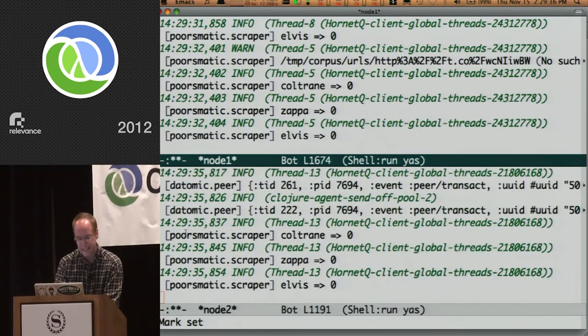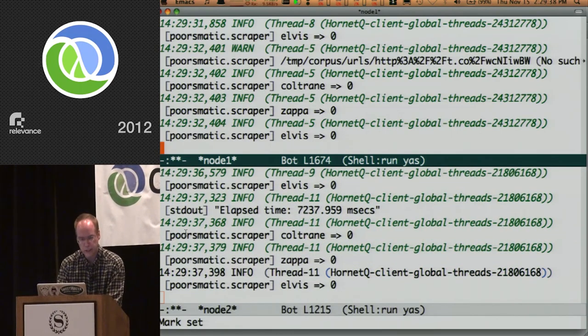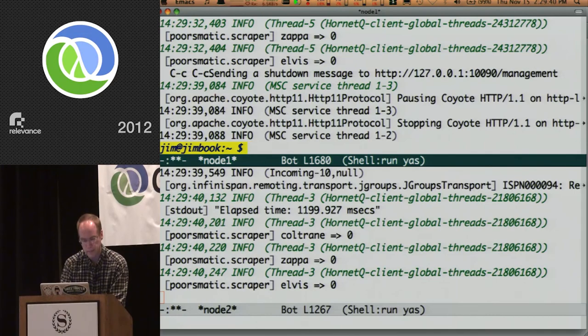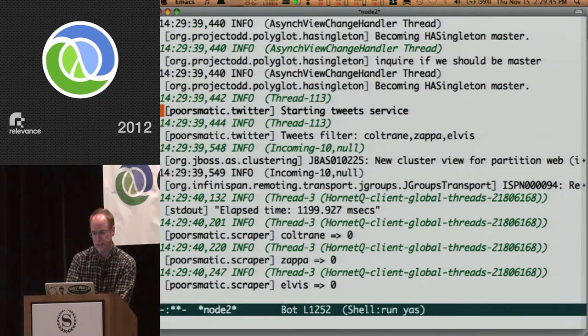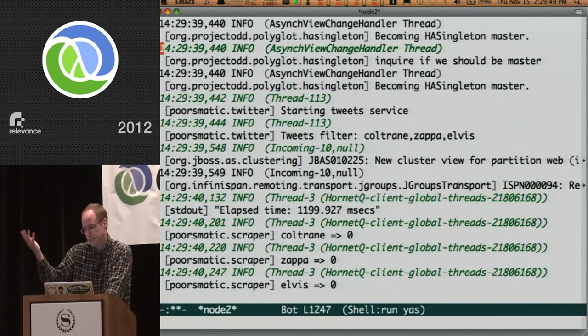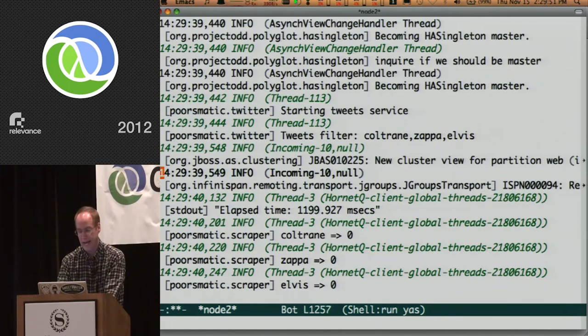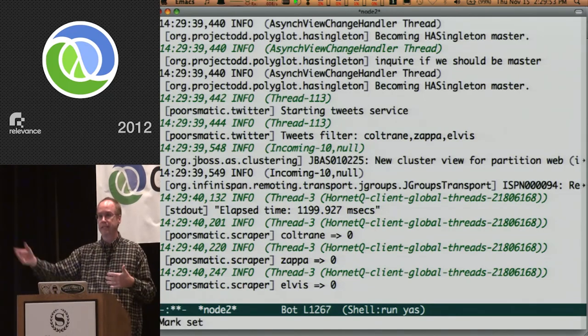But I want to show you just one last thing. I'm going to kill node 1, and you should see node 2 take his place. Right, down here, node 2. See what he did? Start tweet service. He just detected that. Automatically, he decides he's got to become the master because he's the only peer left. And our robust Twitter daemon continues.